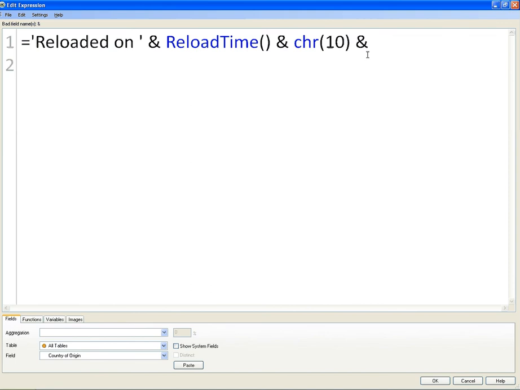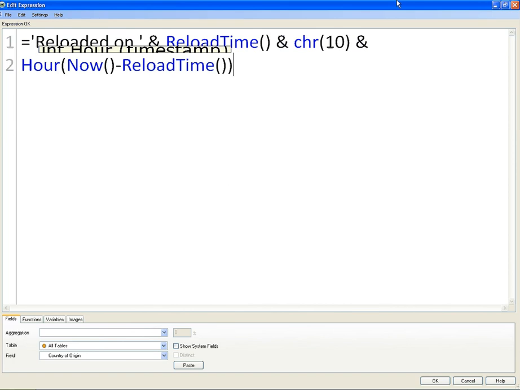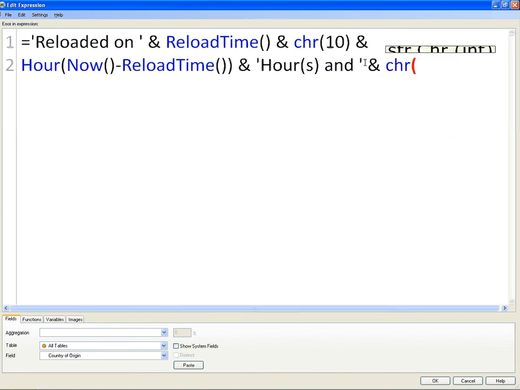So then we're going to say Hour(Now() minus ReloadTime()), close parentheses, and then two single quotes again. So we're going to say where the hour is now minus the reload time, and 'hour' and an S, and then after the single quote, I'm going to do the Chr again, 10, close, and the final one.